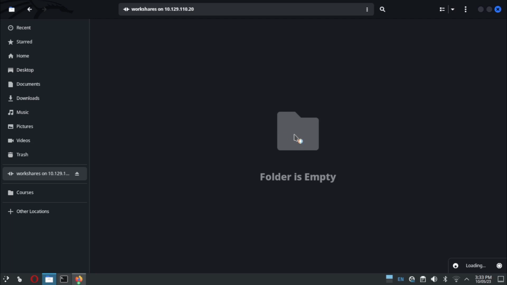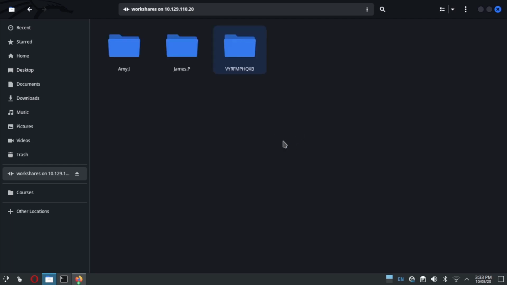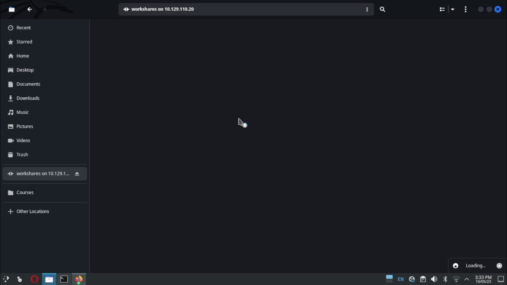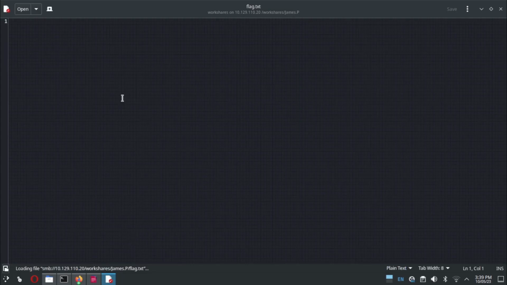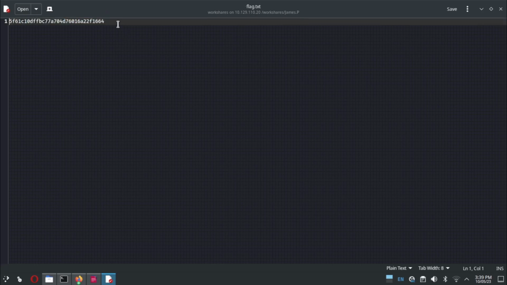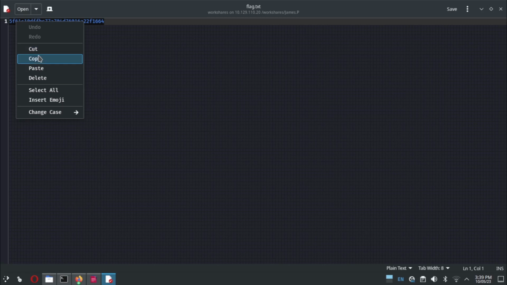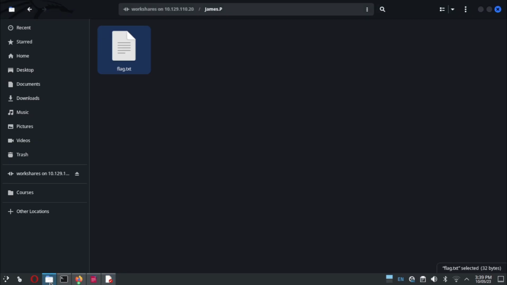So let's go. This is James.P, and we should find here a file which is flag.txt. I'm opening it with gedit. Let's check if it will open or not. Okay, so it's open. Here is our flag, guys, and how we got through this: we connected through the share and we found the flag.